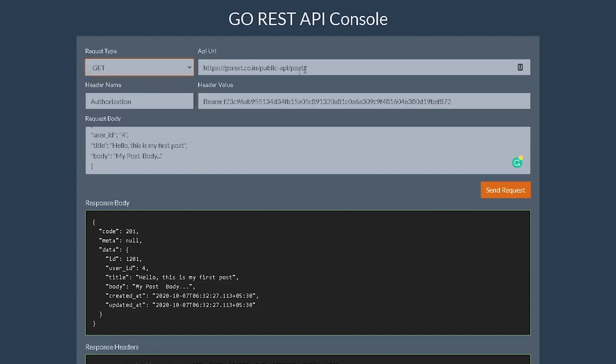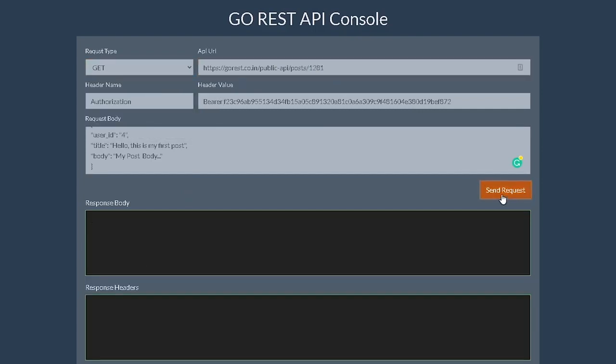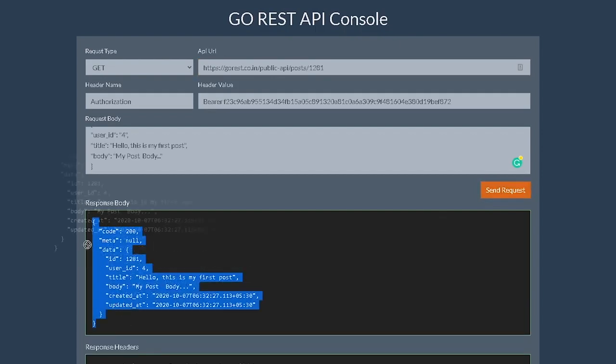Now I can verify by doing post /1281, which should return us this body. There you go. Yep, that's working. So this is what we're going to do. We will try this out with our code and see if this works for us. And while we are doing this, we will take advantage of using async awaits. So let's take a look at how we can do that.